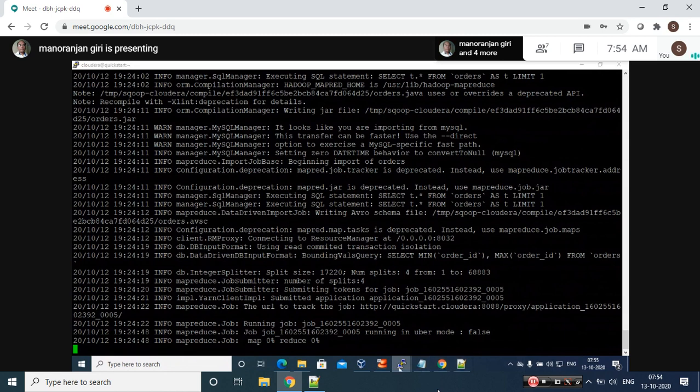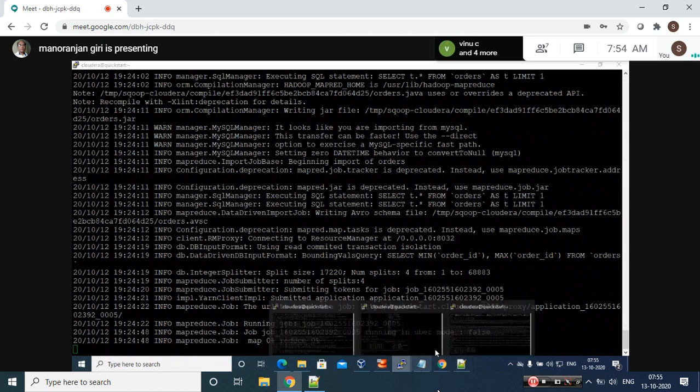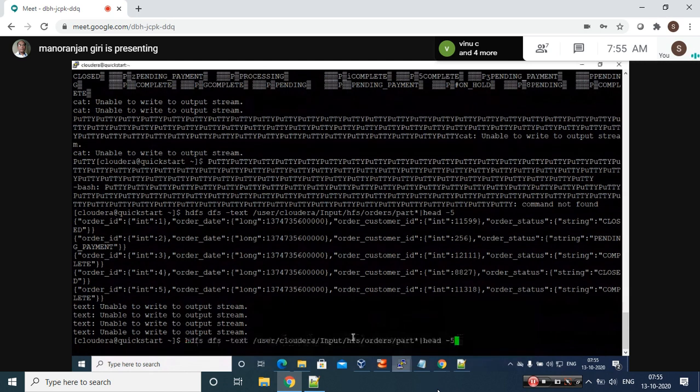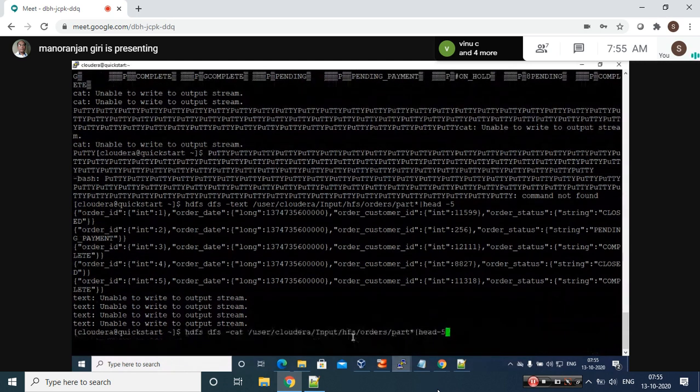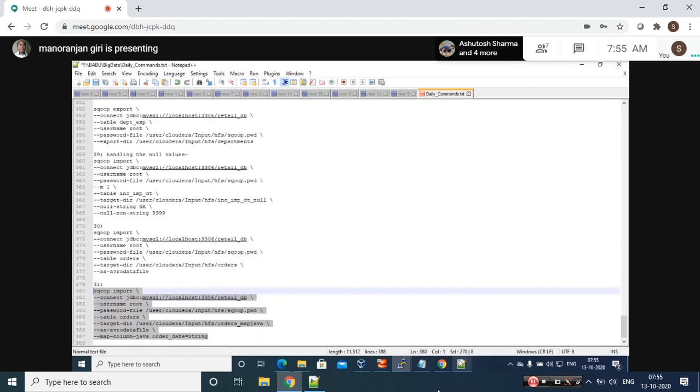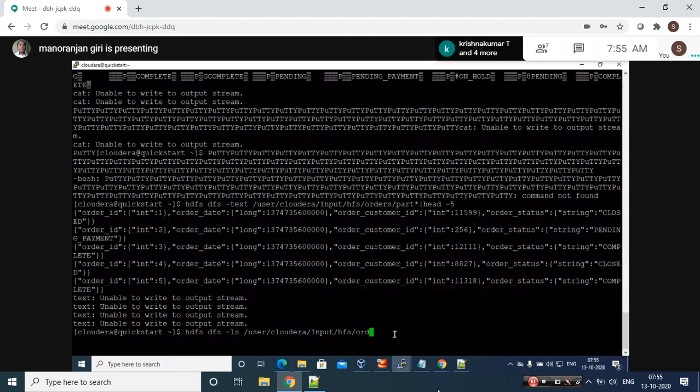Because underneath we are trying to write MapReduce, right? MapReduce is nothing but a Java program. So the Java program should understand the data types according to Java. Hence --map-column-java. Can we have multiple columns? Yes, definitely we can do that.